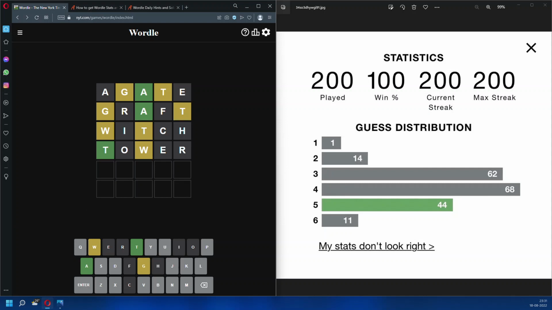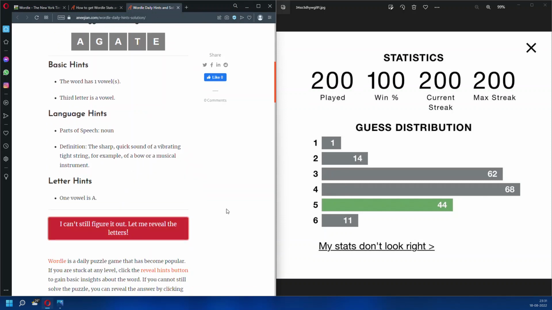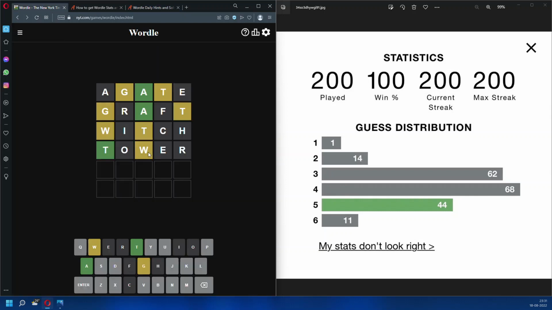This is not something that I recommend, but let's see what this word is. Let me go to letter hints. One vowel is A. No, it doesn't help us. So I'm going to see what these letters are. The first letter is T. Let me see the second letter. It's W. So right now we have T W A. Twa. T W A. We have a G also.